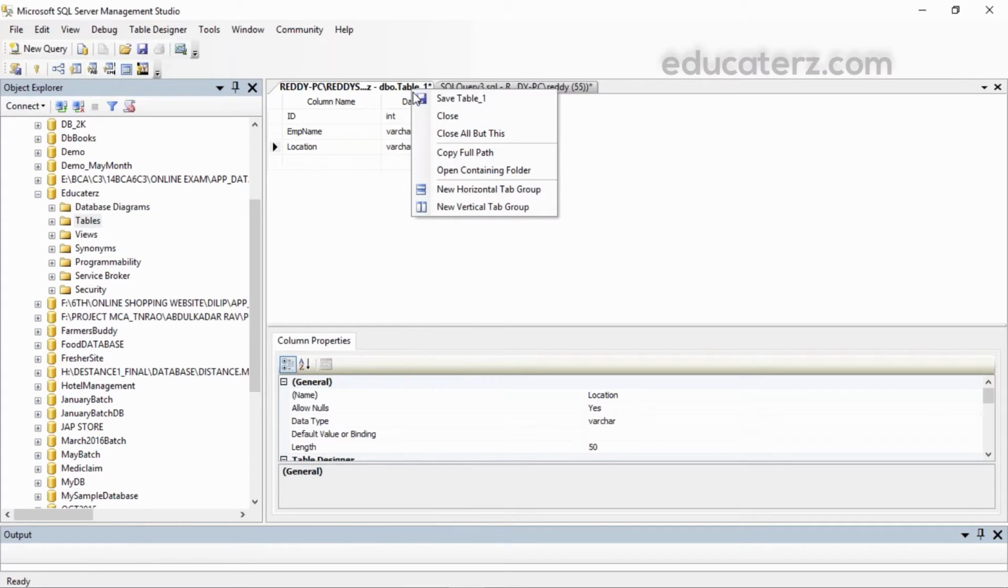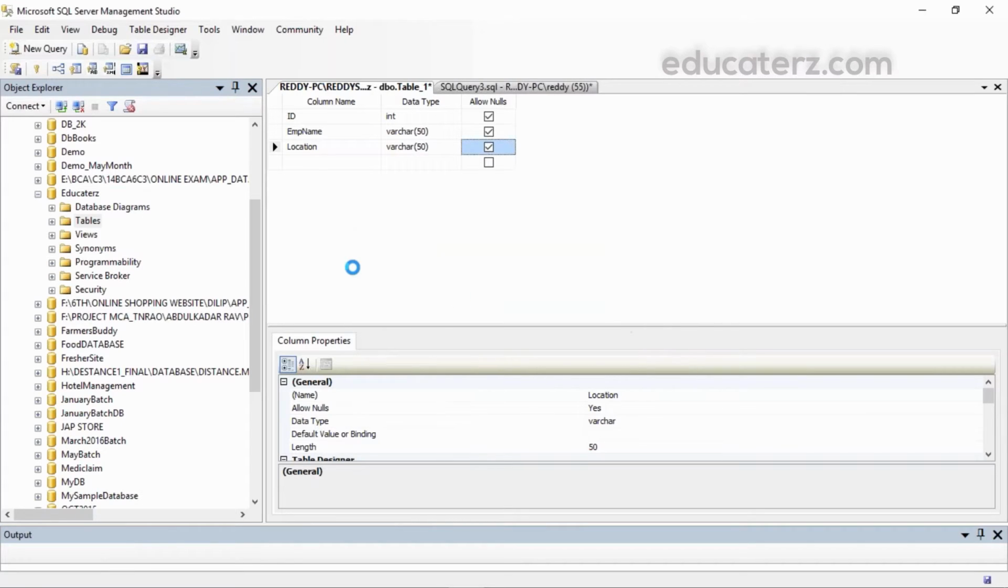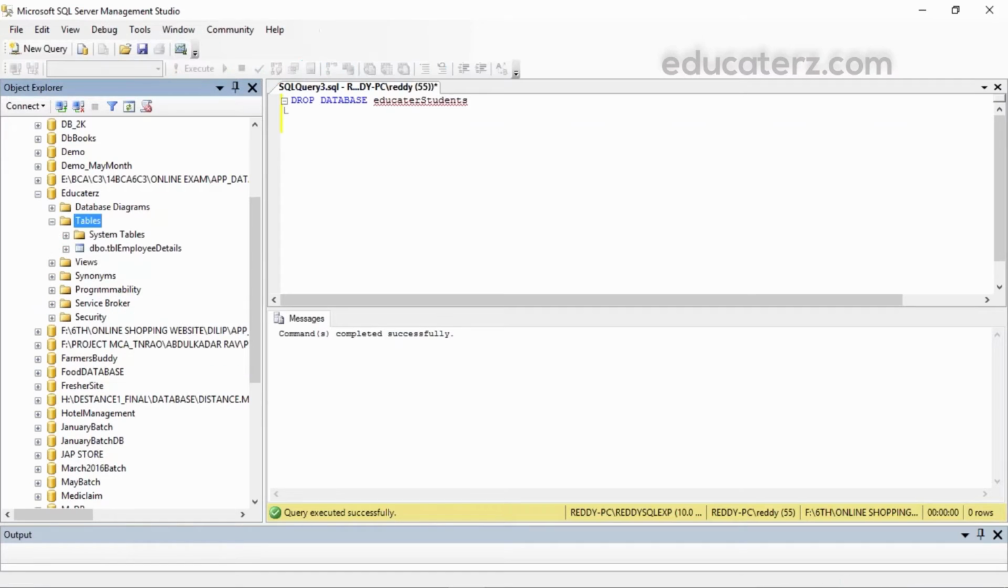Now if you want to save this, you can right click and click on save. Otherwise if you close it, it will ask. Then if you choose yes, it will ask you to choose the table name. Usually you follow some conventions for creating table names, like TBL and then employee name or employee details. Some people put an underscore after TBL. That's up to you whether you want to give an underscore or not. I'm not going to give an underscore. By this, I have created a table. Just expand it. You can see TBL employee details.